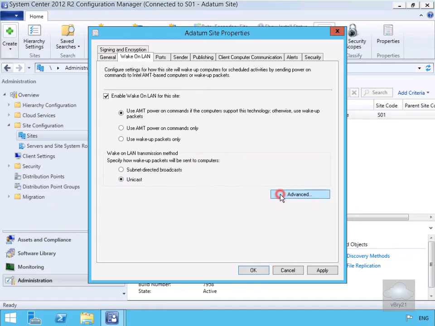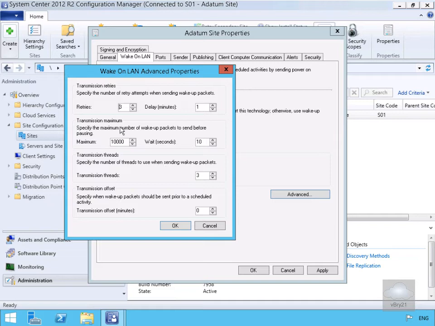Then what we'll do is select the advanced tab. And on the advanced tab, as we can see, we have some settings in place here that we can specify. First one we have here is the retries, and this option refers to the number of times the site server sends a wake-up packet to the target computer. We then have our delay in minutes, so this option refers to the amount of time in minutes that the wake-up transmission pauses between retries.